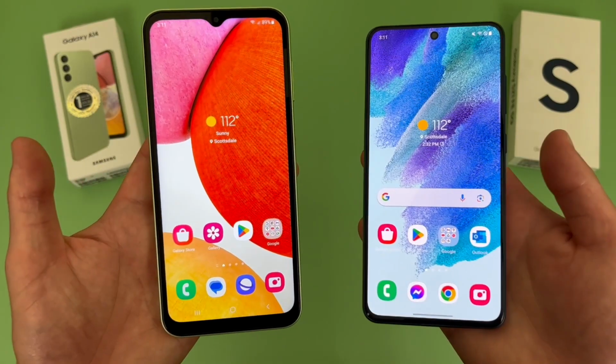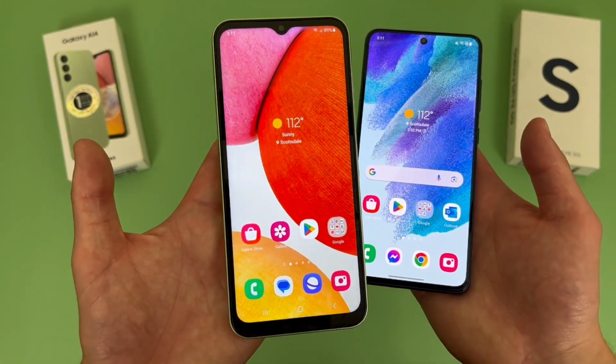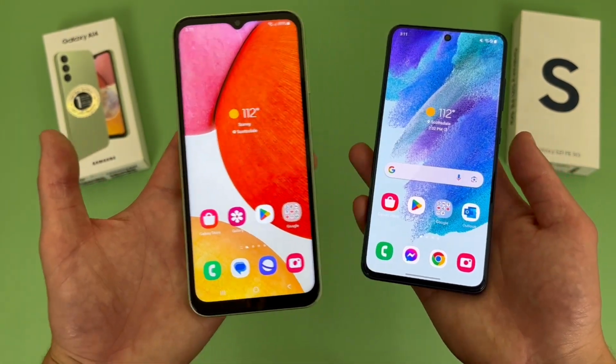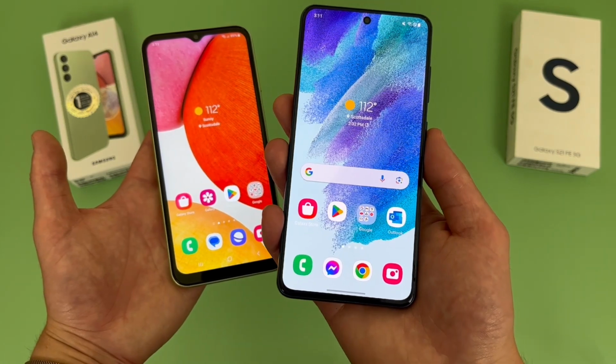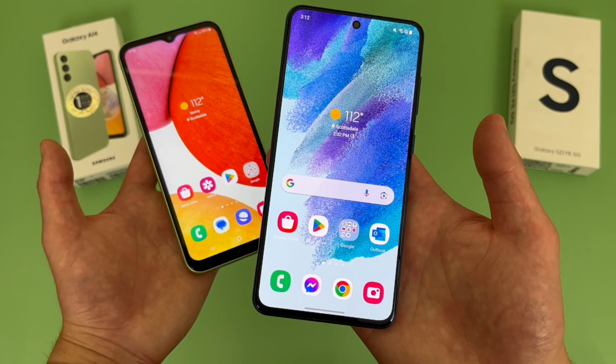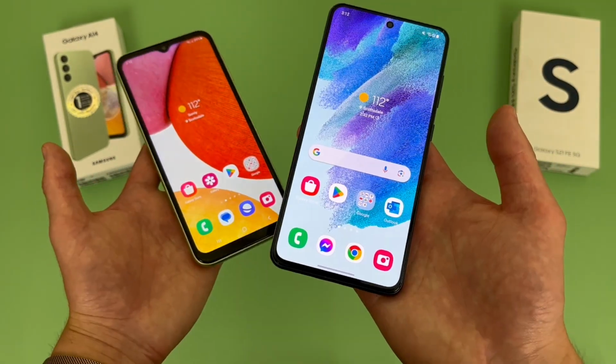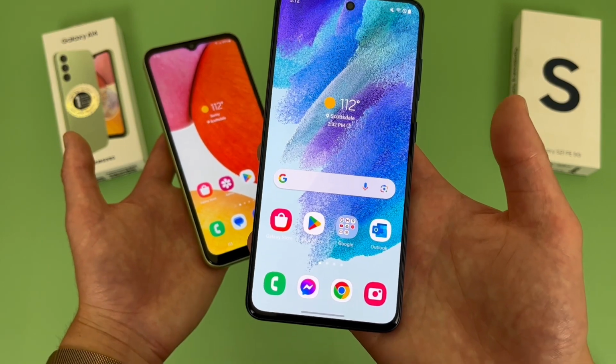Now for the RAM and processor, with the Samsung Galaxy A14, we're getting 4GB of RAM with the MediaTek Helio G80 processor. With the S21 FE, we're getting 6GB of RAM with the Qualcomm Snapdragon 888 5G processor. In addition to this, there is another version of this phone, I believe it's the international version, so the global non-US version, and I believe that one has the Exynos 2100.